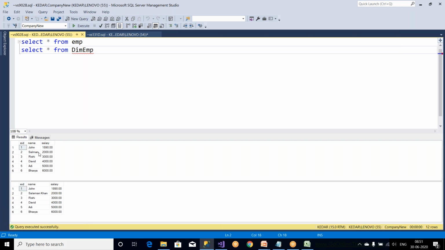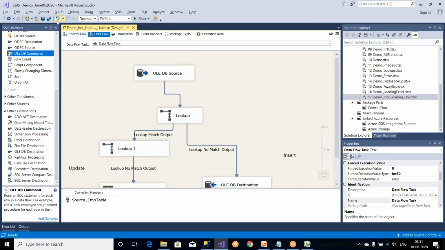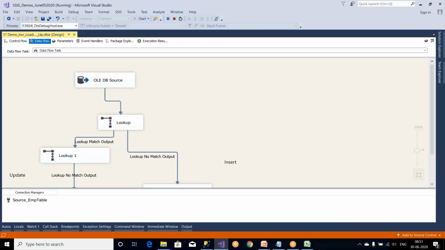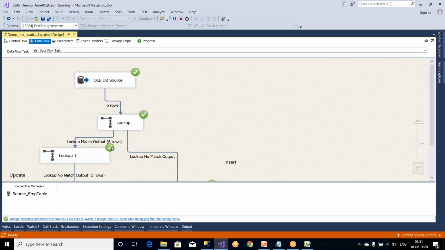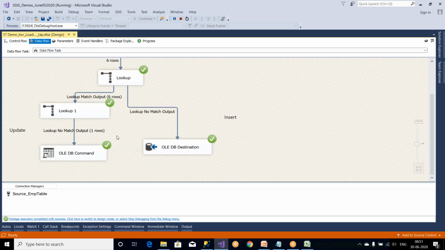So I have Salman here. I have a Salman Khan here. Only one row got updated. Let me go back and check. Save and start. Now 6 rows got mapped, but one row is being updated here. No data got inserted there.